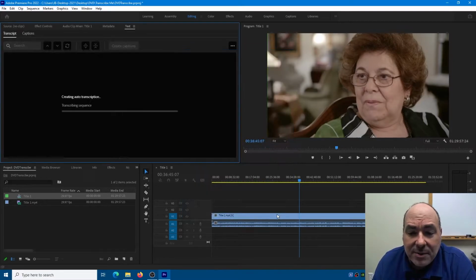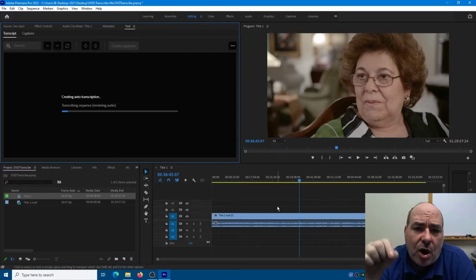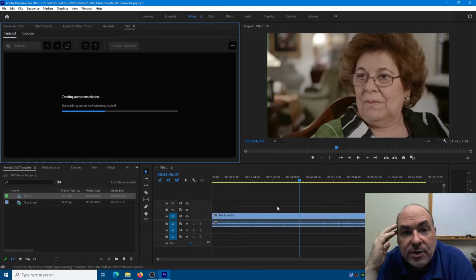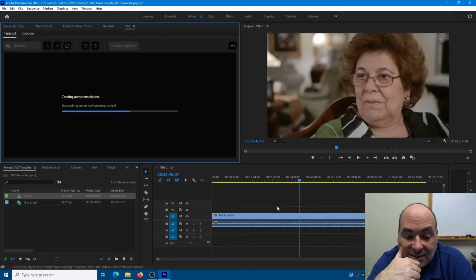And I'm going to hit Transcribe, and what it's going to do is render the audio of this movie. Now, this movie is an hour and a half long. It's going to render the audio of this movie into basically a portable file. It's going to send that file up to the cloud, and then the Adobe servers are going to transcribe and send the text file with time codes back to me. So let's take a look and see how it does this.